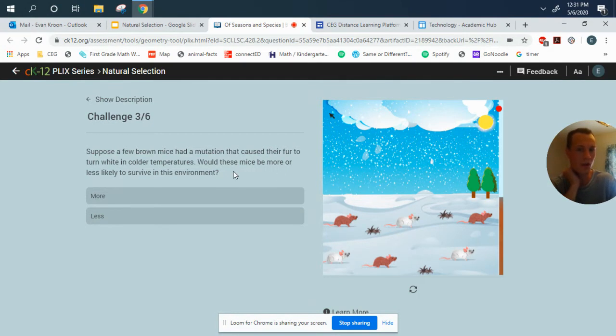Suppose a few brown mice had a mutation that caused their fur to turn white in cold temperatures. Would these mice be more or less likely to survive in the environment? So mutation is kind of an interesting word, but you might have heard like the Teenage Mutant Ninja Turtles, or like seen it in a video game.